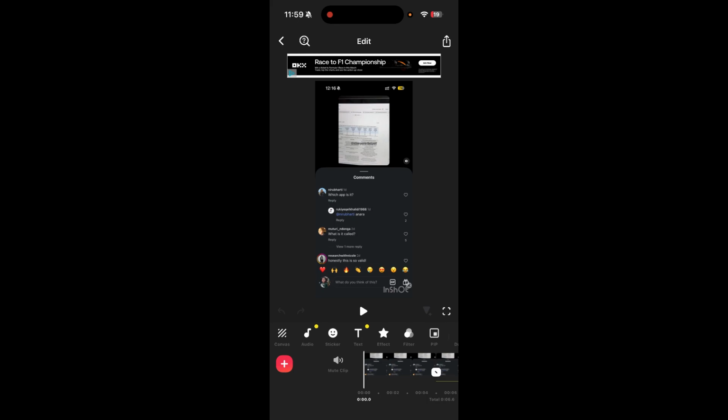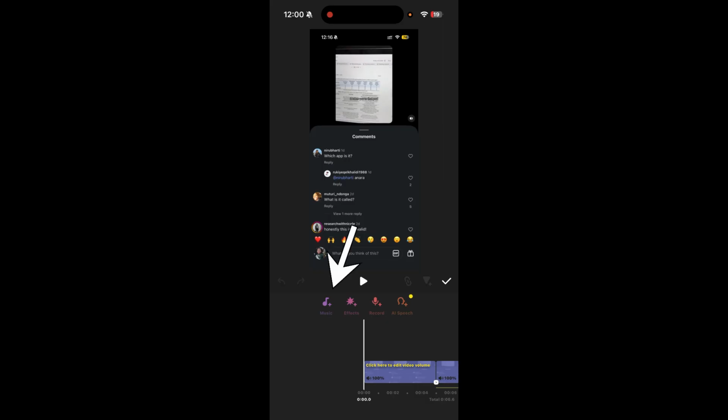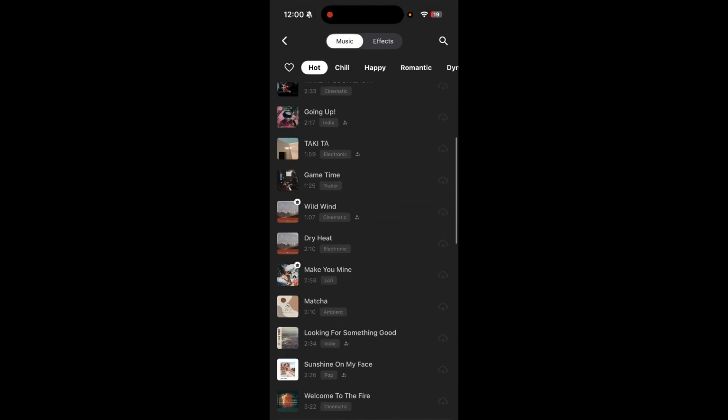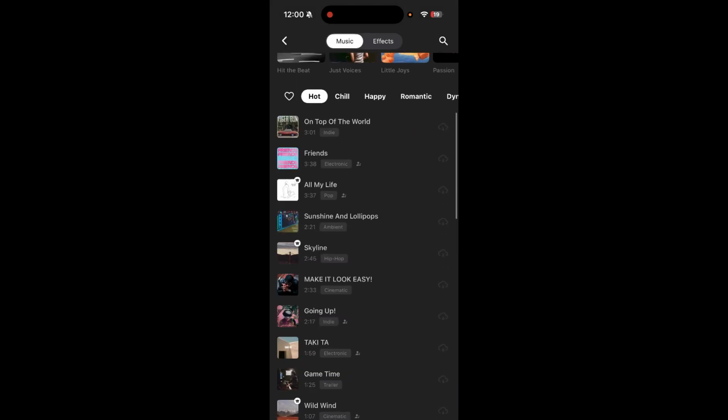So what you can do is tap on the audio just beside the canvas here, and you can select the music from here. You can select any of the music by simply tapping on one of the music. It will automatically add to your video timeline, and after you're done you can select this check mark, and your music is now embedded into the final video file. Adding music in InShot transforms an ordinary clip into engaging dynamic content.